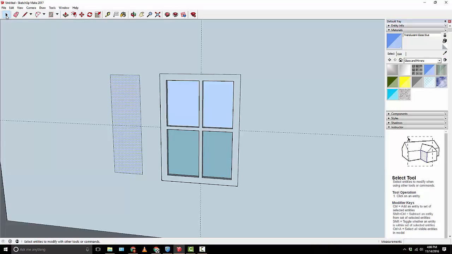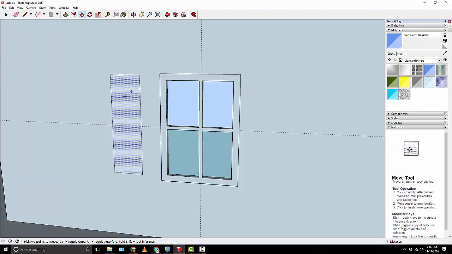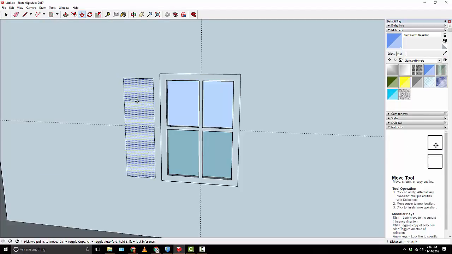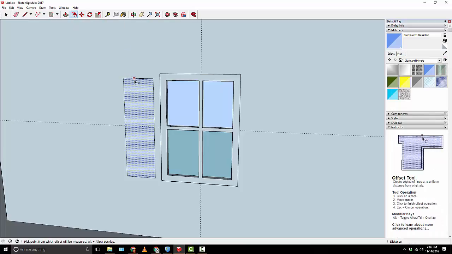One thing that you can do sometimes is get the select tool and select the thing first, and then get your next tool, like the move tool, and that makes things a little bit easier. And I'm going to go ahead and line this up so it's just about even. I'm going to leave some room on the side because I'm going to offset this one as well. So I'm going to take the offset tool, and I'm going to pull it out by about 2 inches.